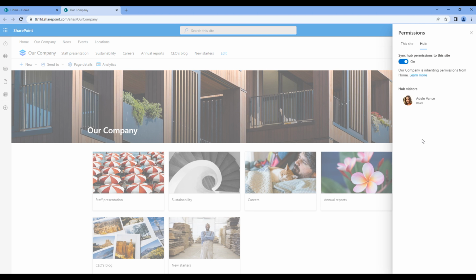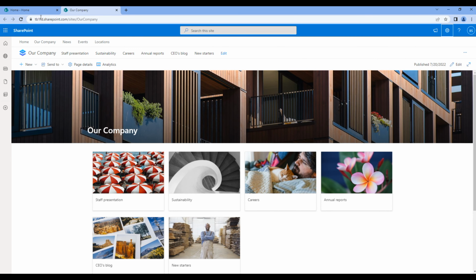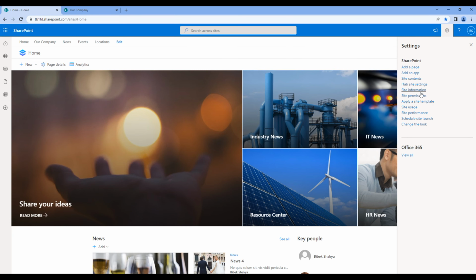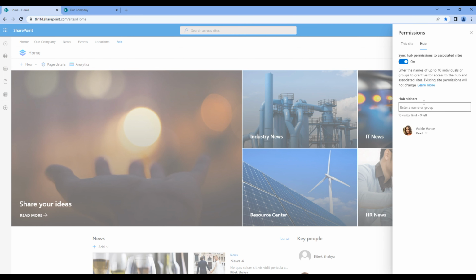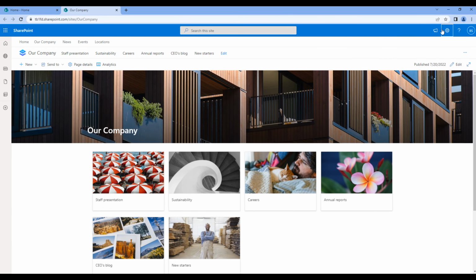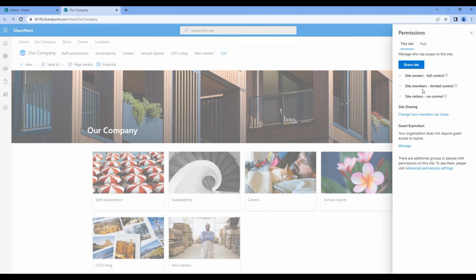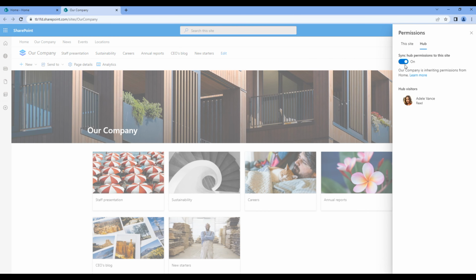Let's try to add one more user. Again, go to Site Permissions, Hub, and add one more user. Now go back to our company. You can turn off and turn on this sync hub permission, and you can see new user has been added over here.